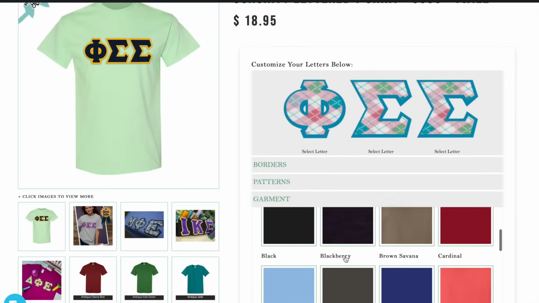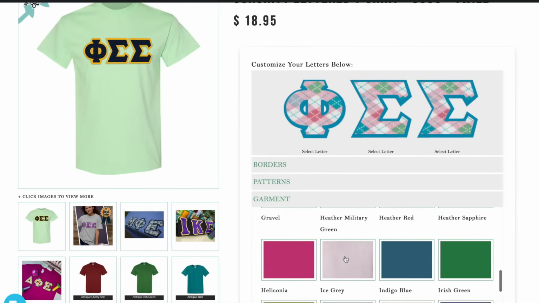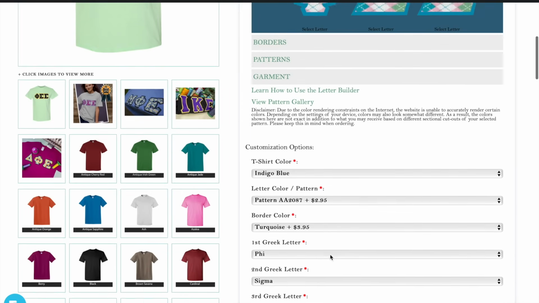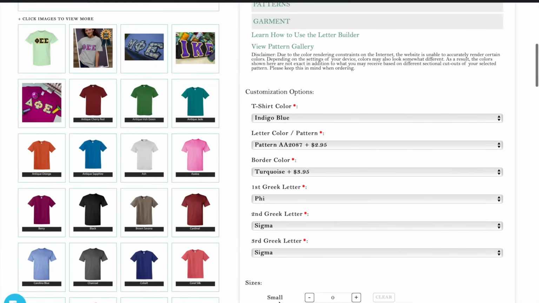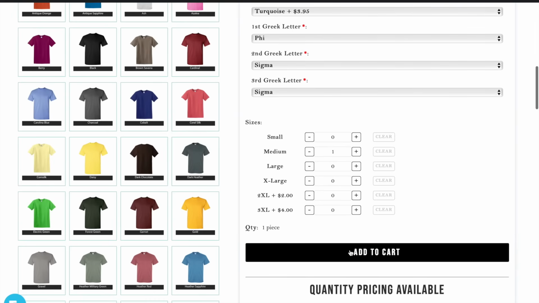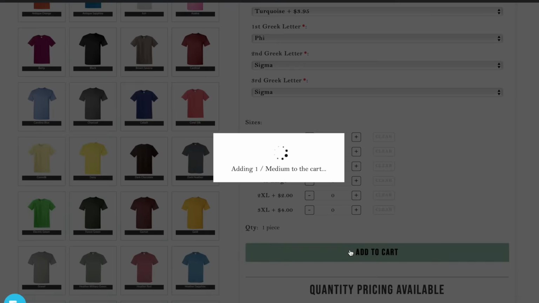Now, the garments. These colors are exclusive to this shirt, so if you get a hoodie, the colors will be different. All of these drop downs have now been filled in as a result of what you have picked. All you have to do now is select your size and then change the quantity, and you're done.